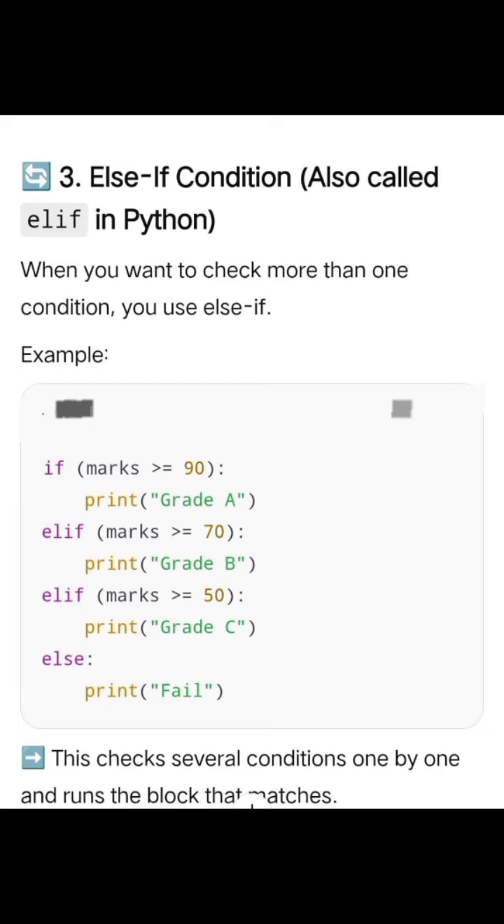Okay, next we are going to discuss the else if condition. When we want to check more than one condition, we use else if. We check conditions one by one, and as soon as one is true, we stop there.